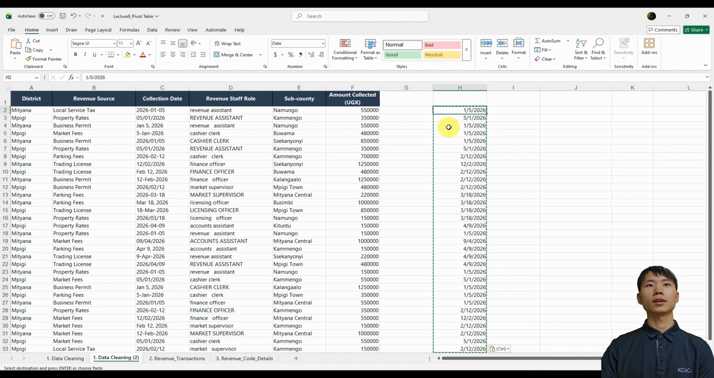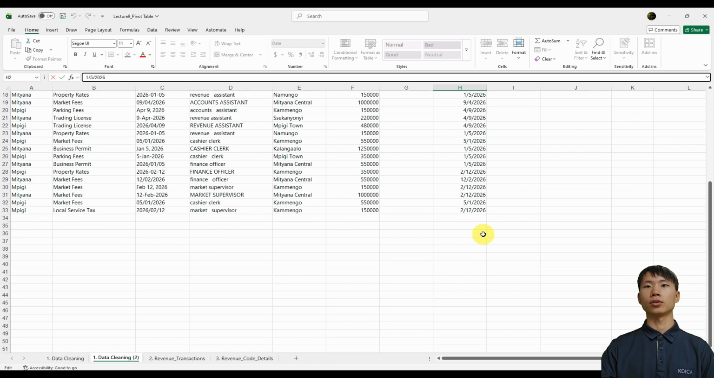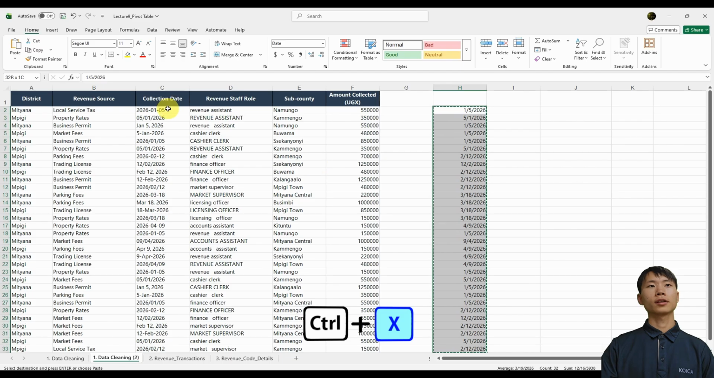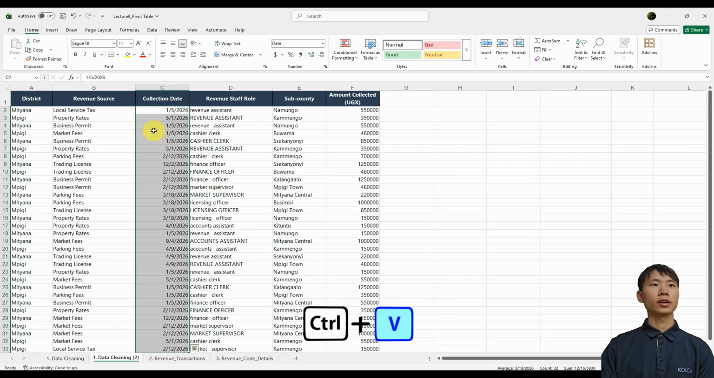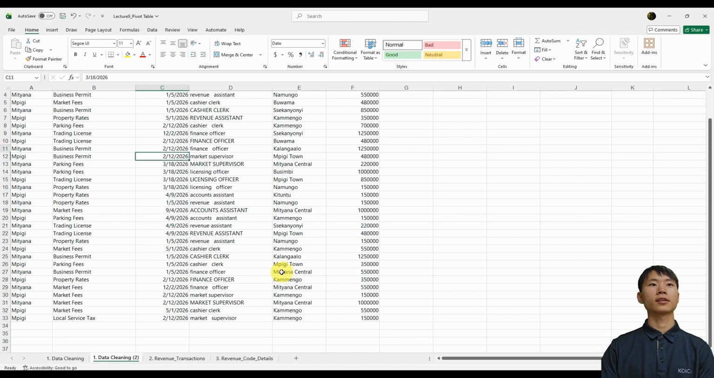Now we can see that if we paste this one, as you see in the formula bar here, it's not a function but just a date value. Now we can select these, Control Shift Down Arrow, and then Control X, and then Control V, and now you can see all of these dates are now replaced with the clean dates.